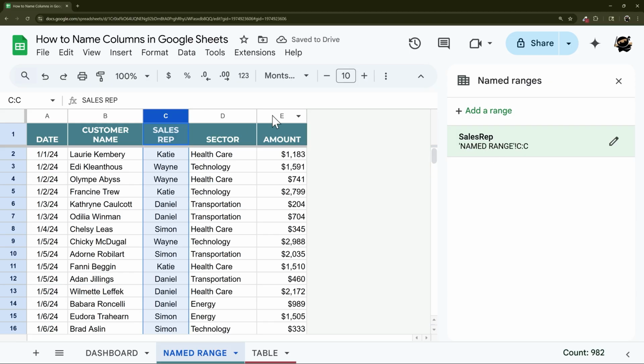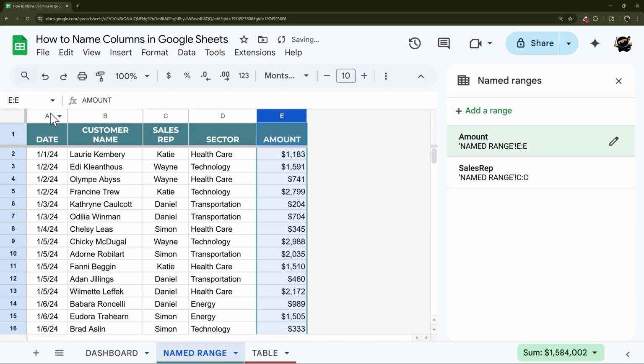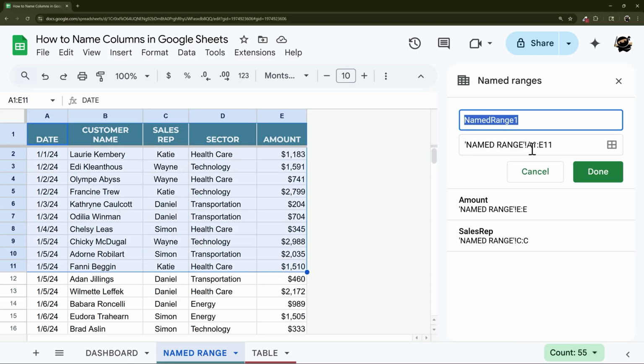So you could add another one just by selecting that column, clicking Add a range again, and then we could add something like amount. And you can do this as many times as you need to. Now, one thing to notice is this is doing the full column. So you can set just specific rows or a data set. So you could select something like this, and maybe this might be your 2024 sales.